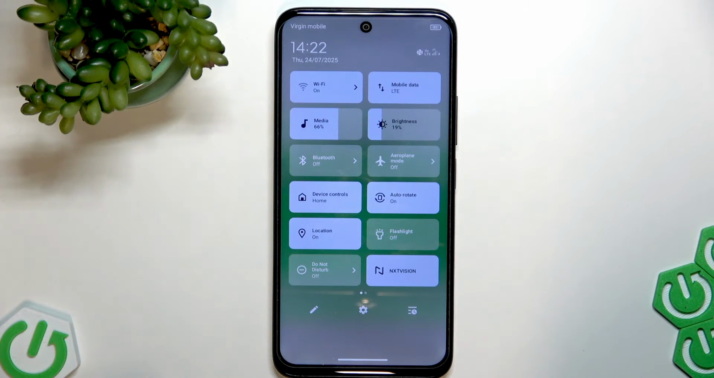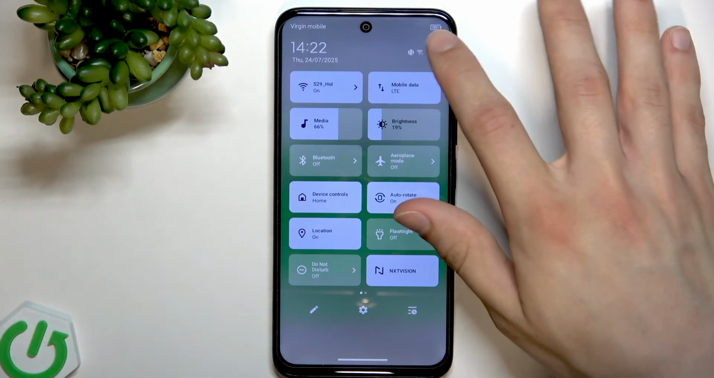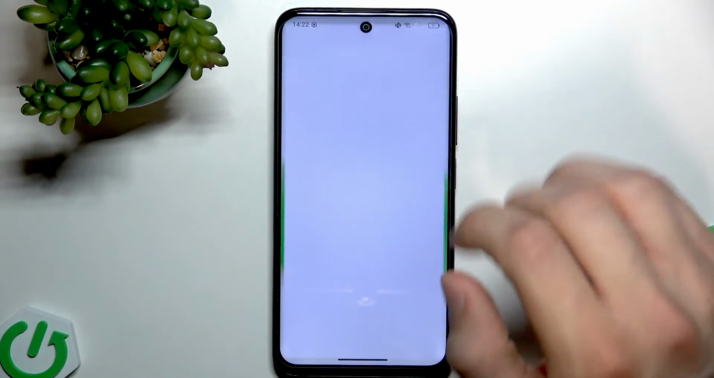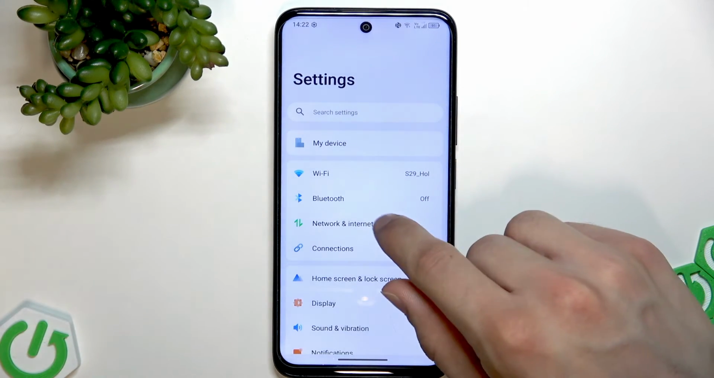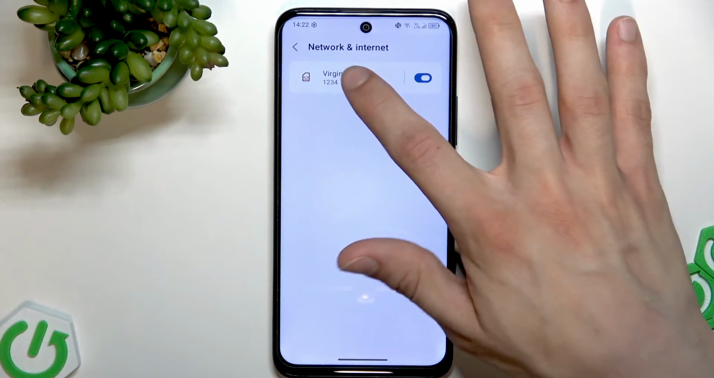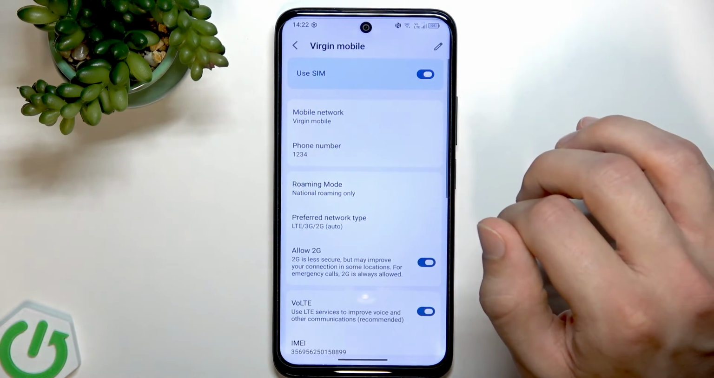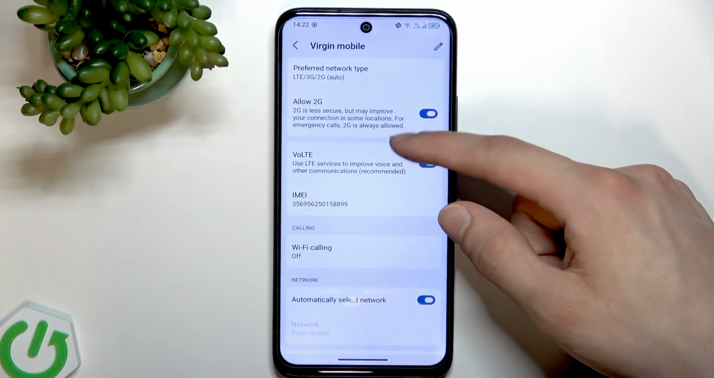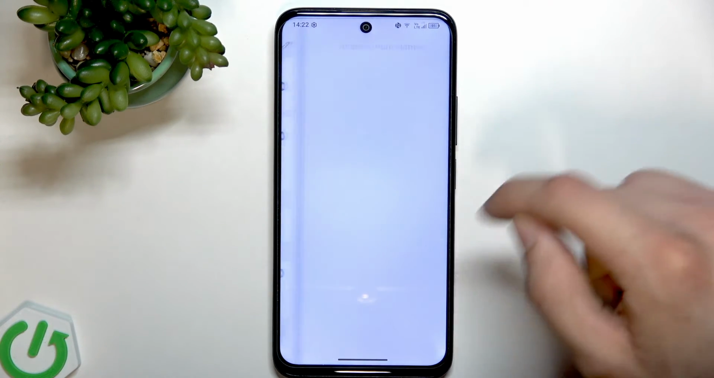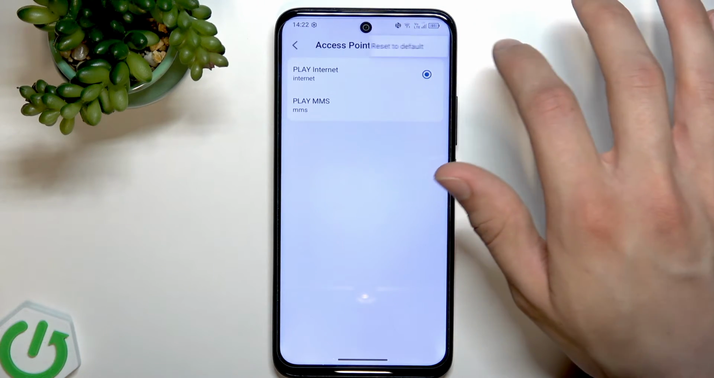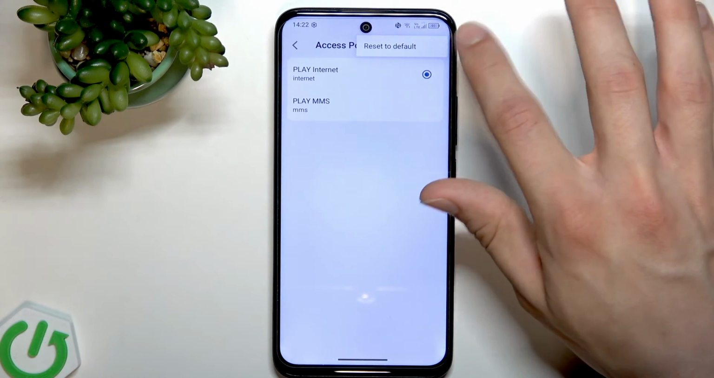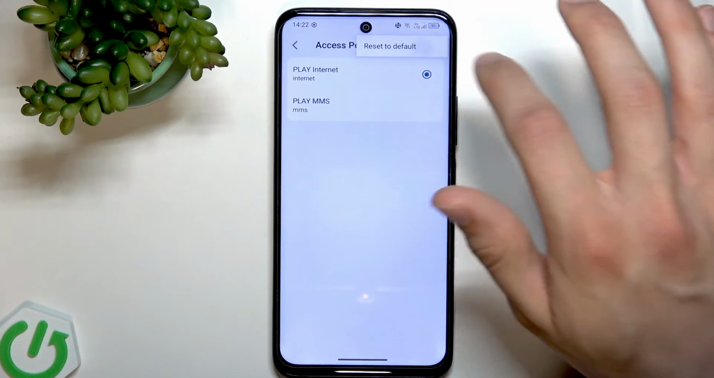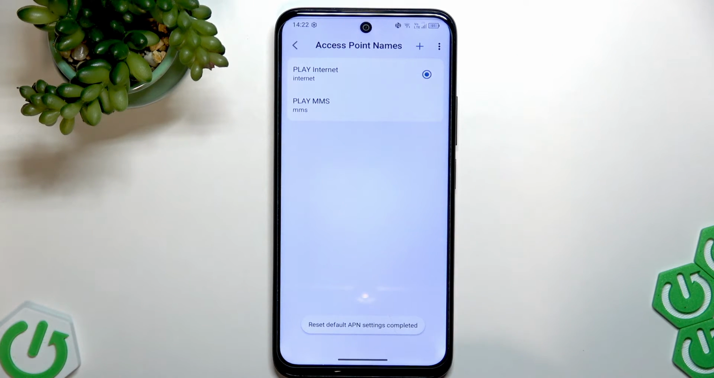Now, if this didn't help, then you can go to the settings menu, select network and internet, select your SIM card, then go to access point names, tap the three-dot icon in the top right corner, reset them to default, and see if this helps.